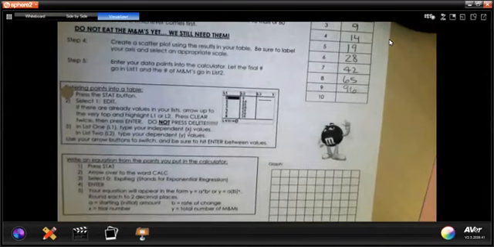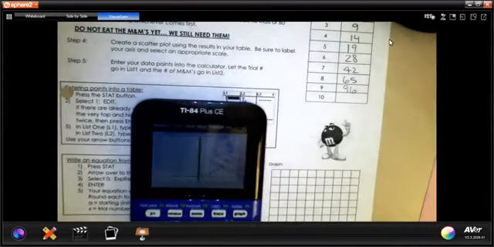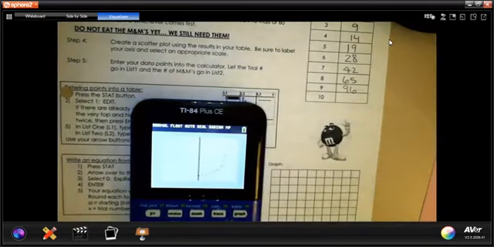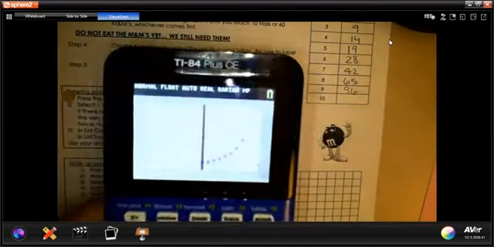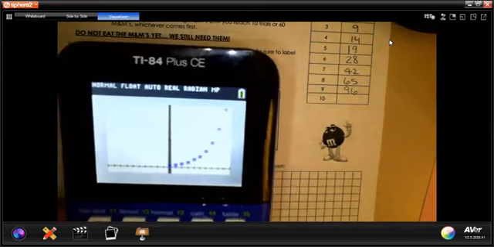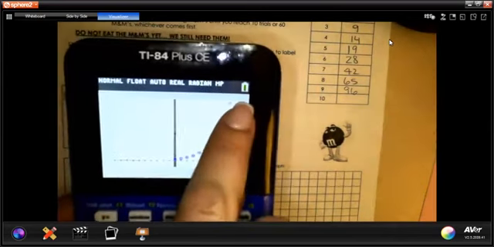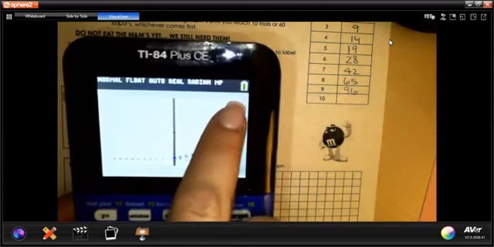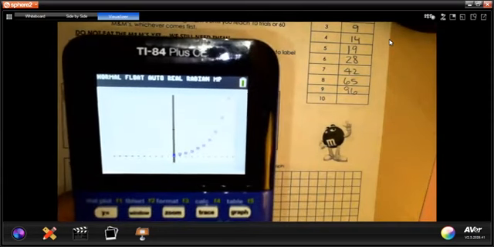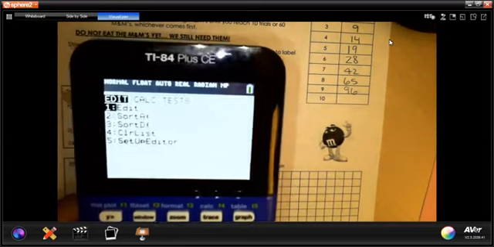Now to write the equation for this, we want to do that here. We've looked at the graph. There it is. There's our graph. This is getting really close here, and then it's jumping up, growing very quickly right here. That's exponential growth. To get this equation now, we're going to hit stat.